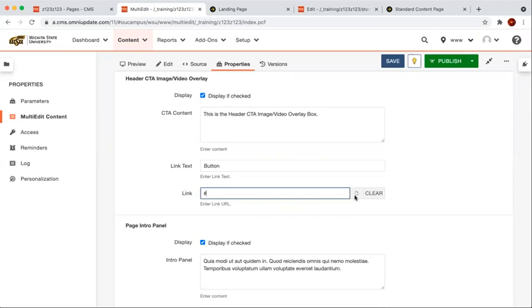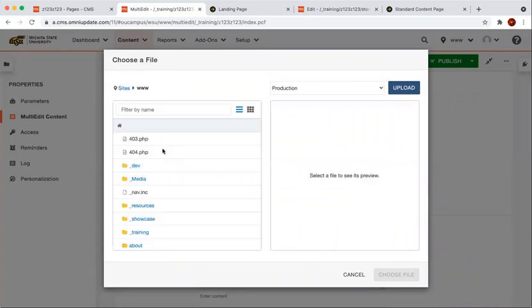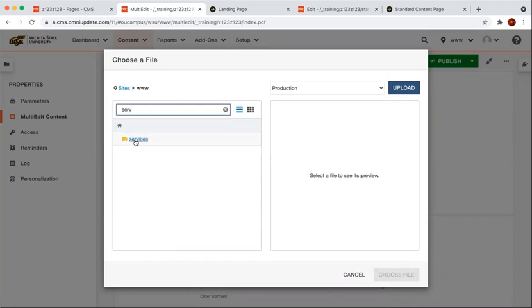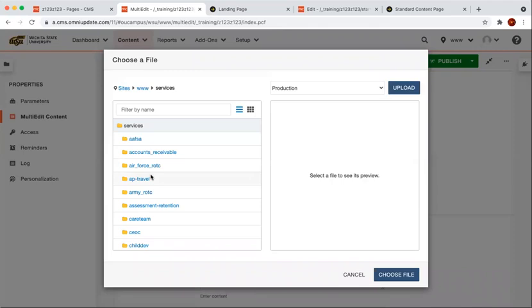We can click on it. So there we go, choose file. So we can navigate through the system and link a web page. In this case, I might want to link my PDF accessibility page. So I'm at the home, and I'll use the filter to find services. And sometimes it has to sort through a lot of information, so you have to be patient with it. Services, there we are.